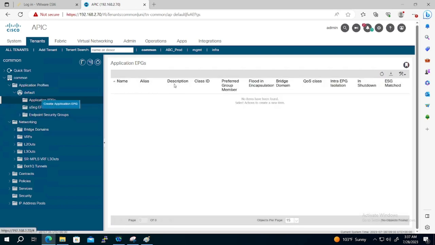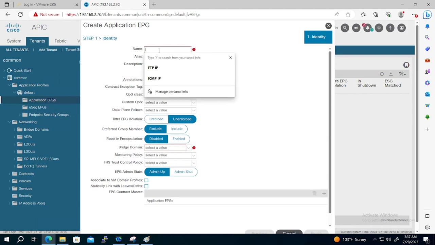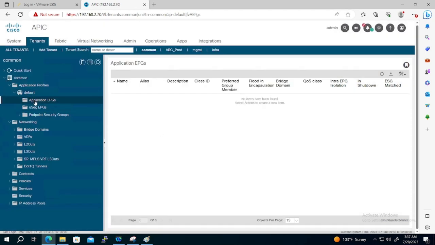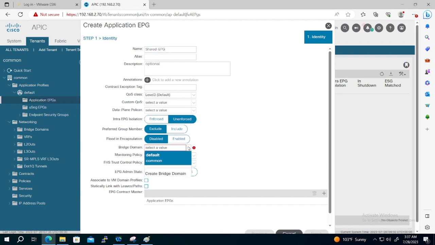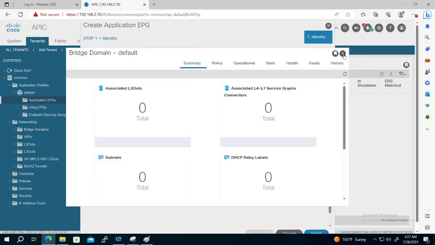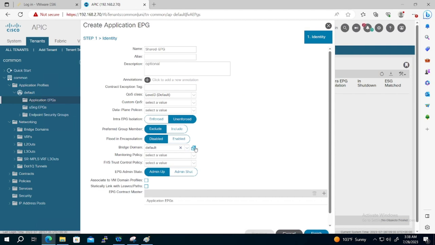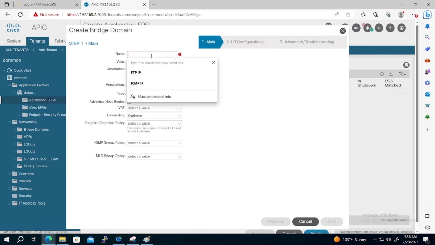So I'll go to the application profile. It will use a default one, no worries. I'll call this shared EBG. Okay, I'll go with the default one. I would create another one for the sake of explanation. I will call it bridge domain underscore common, and this bridge domain lives inside the VRF common.